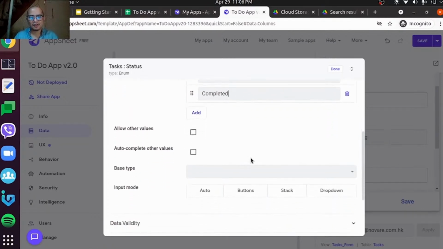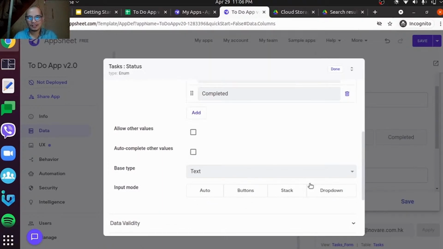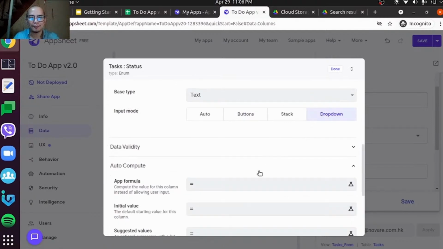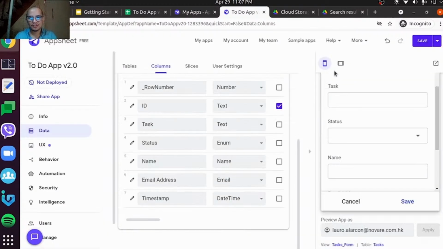And then yung base type natin dahil base type niya is a text. Text siya. And then, let's click yung drop down. Mas maganda kasi drop down kaysa sa buttons. Sa buttons, nakikita niyo dito, nagbabago siya. Okay? So, for this one, gusto ko drop down. And then, syempre, isa sa mga gusto kong gawin is magkaroon ng initial value. So, gusto natin ang initial value niya is ongoing. Okay. Yan. Save. Done.